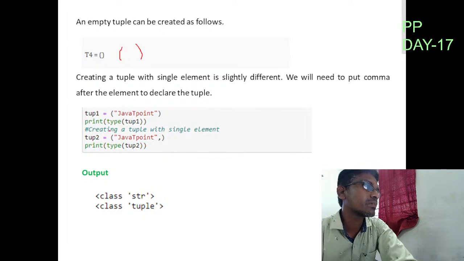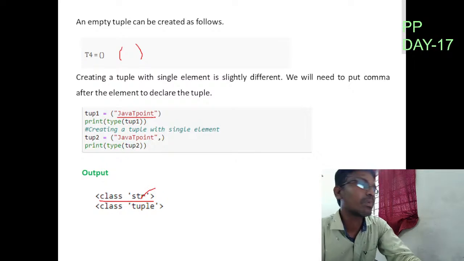So in this example, I'm creating a tuple. Tuple 1 is equal to Java T point, and print type of tuple 1. Then it will print that it is a class object, and it is a string type. In this example, I'm passing strings. That's why the type of tuple 1 is going to print a class object and it is a string data type.